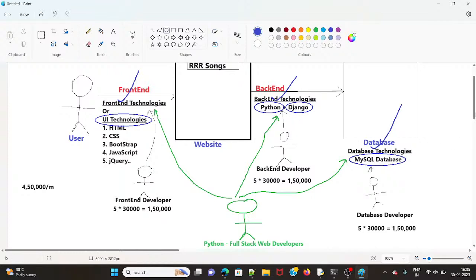All of you, I think you understood where we use UI exactly. UI is used to design and develop the front end part of the website.